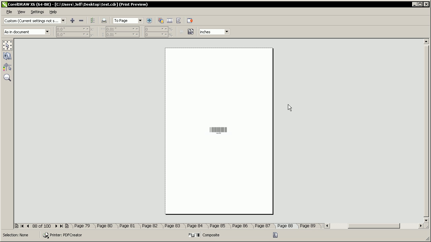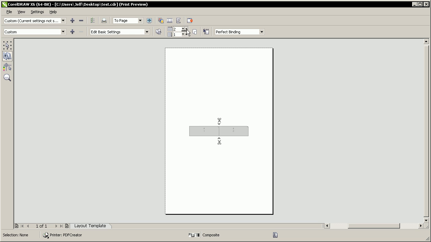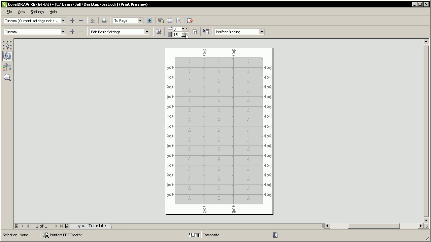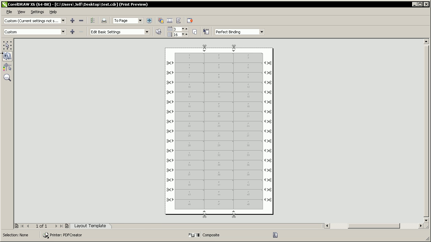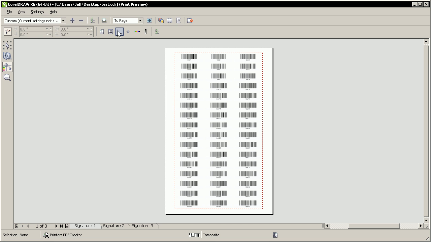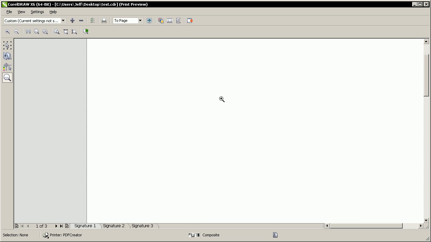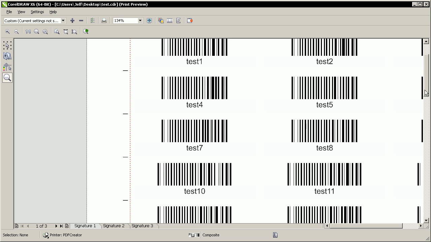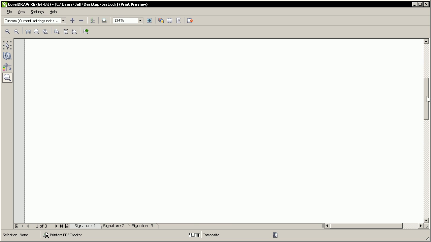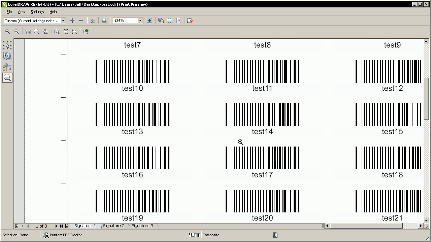Okay. And this is where you can get into adjusting how many ups you can get on an 11 by 17 document, for example. Let's see. Let's go over here. Maybe we want some crop lines on that. Now we're down to 3 signatures. And that'll print those off. So let's zoom in and see what we got here. And then it's as simple as printing to PDF Creator, and that will create a PDF file of these codes.